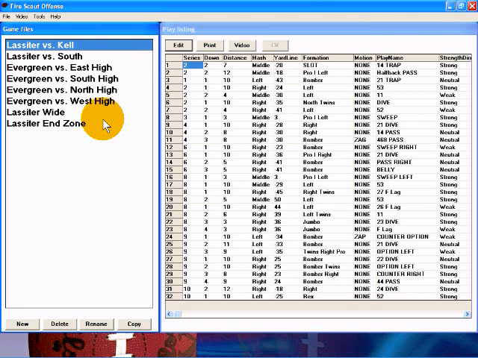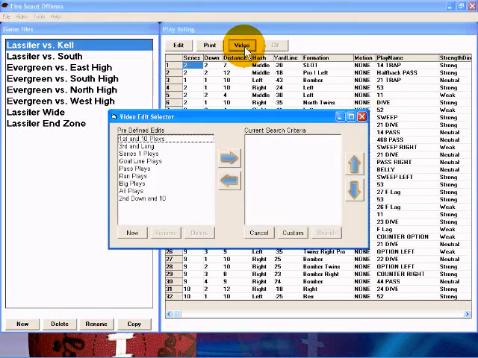For example, let's say in this game all I care about are 1st and 10 plays from the left hash. So what I can do is click video. Well, 1st and 10 from the left hash doesn't exist anywhere in here. Maybe I just want to do it once. I don't really want to add it to my list. I'm not going to be doing it every week.